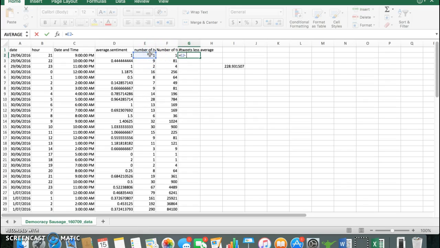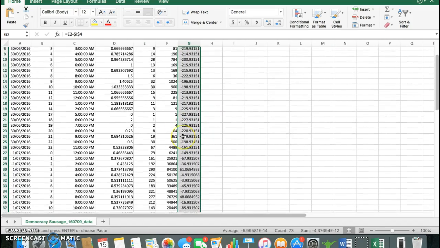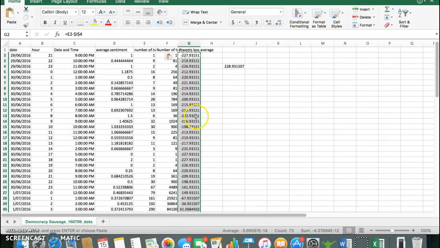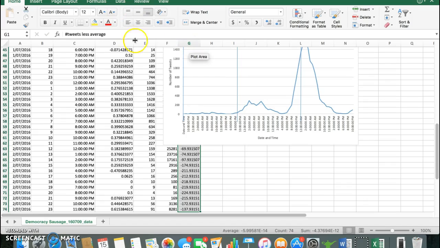So I'd go to the number of tweets, minus this average, but that would also move down every time I cut and copied it. So if I just put a dollar sign before the I and before the 4, then it will always stick with this red cell here. So when the number of tweets is only 1, the number of tweets less the average is minus 227. If we copy that all the way down, we get this variable here, but you can see if I highlight this one over here, we are still picking out the red cell even though we're moving down these numbers here.